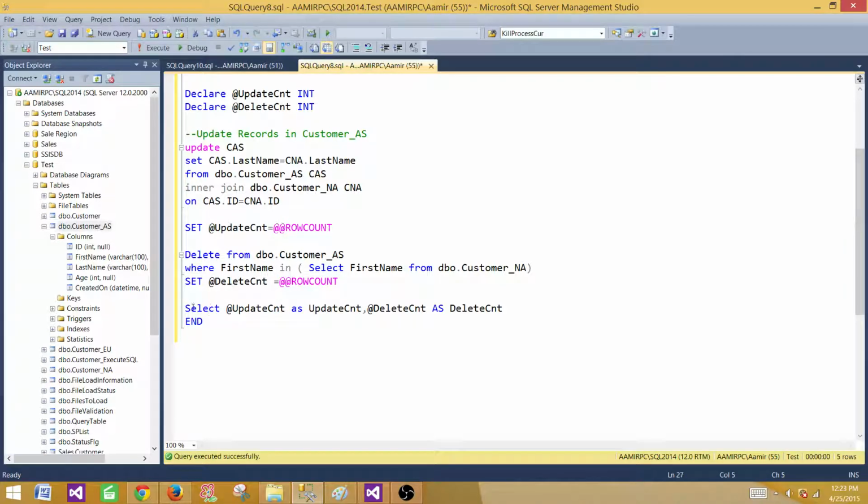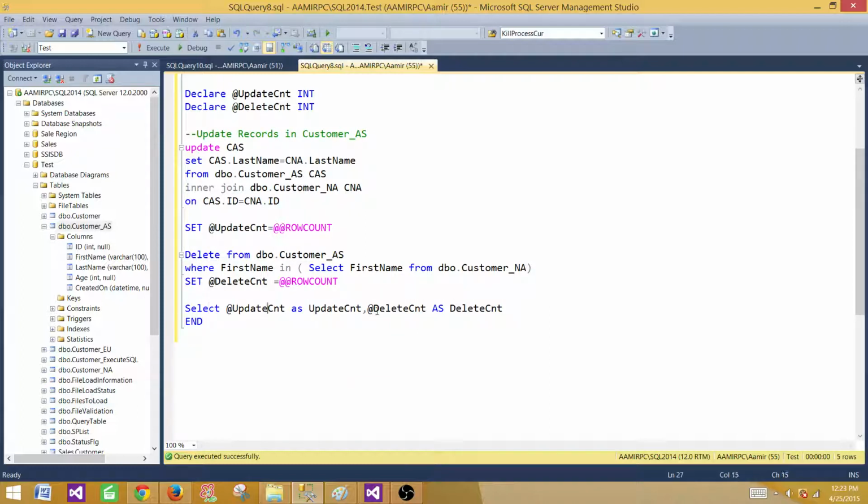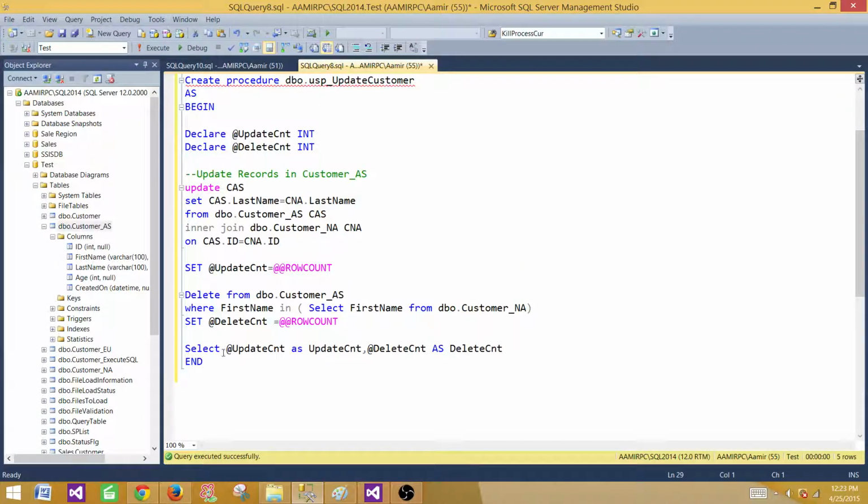There are multiple ways I could have done this, with output variables for update count and delete count, but I have returned it as a select statement, so I can use that one as well. So I'm selecting variable as update count, and delete count variable as delete count. So that's how I can also return the same count from my stored procedure.